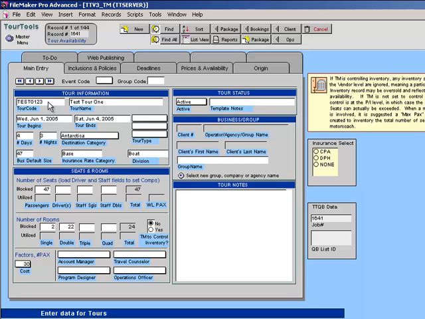It will have a tour code. The tour code is probably the only code-like information in TourTools. It typically consists of a few characters and then some numbers which correspond to the departure date of the tour. And this is a good example. WASH would be Washington, D.C., 05/01/05. This would be May 1st, 2005. This is an abbreviated way to have a reference to a specific tour on any report.